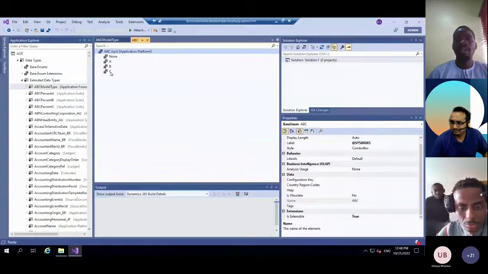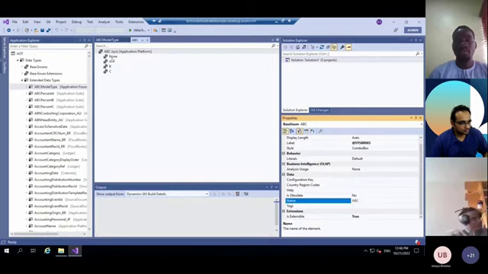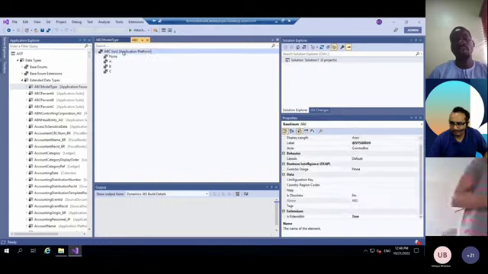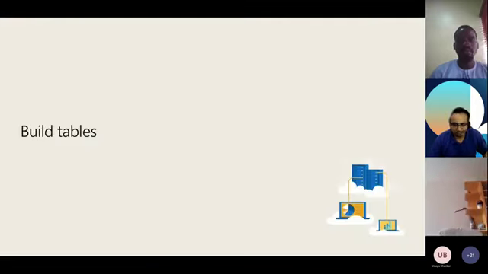And to know if an enum can be extended, this property here that says it's extensible has to be set to true. So if there is need for me to extend it, Microsoft says, yes, this is actually extendable. We'll talk about extensions later. We have much time for that.